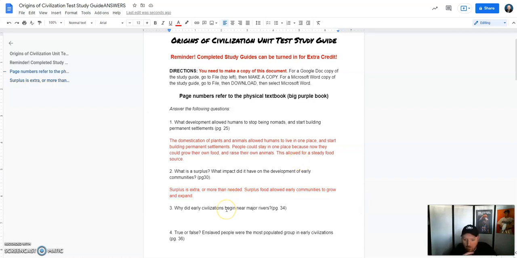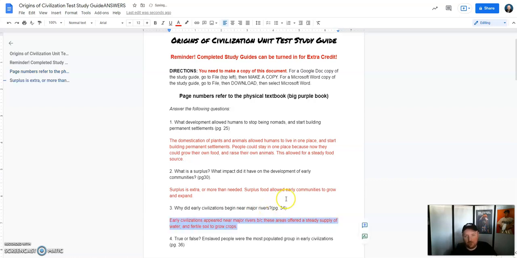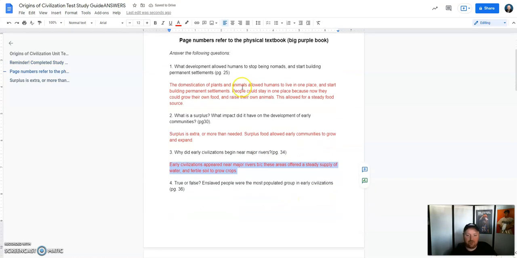Question number 3. Why did early civilizations begin near major rivers? Everything goes back to food with ancient civilizations, right? If you haven't realized that. Domestication of plants and animals in the first question, food. Second question, surplus food. Third question, food, right?